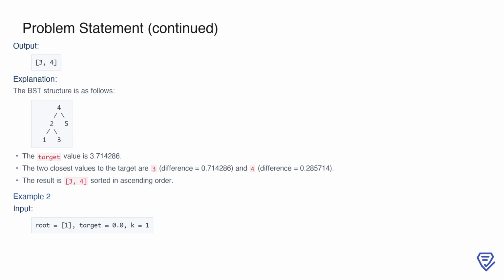To better understand the problem, let's look at an example. Here, the input consists of a BST with the structure shown, a target value of 3.714286, and k equals 2. The two closest values to the target are determined based on their absolute differences from the target. For the value 3, the difference is 0.714286, and for 4, the difference is 0.285714. Since these are the two smallest differences, the closest values are 3 and 4. The result is returned as [3, 4], sorted in ascending order.